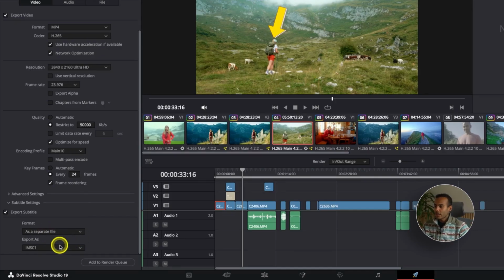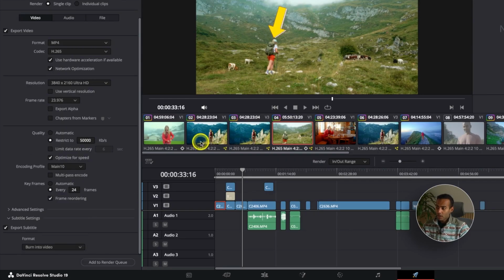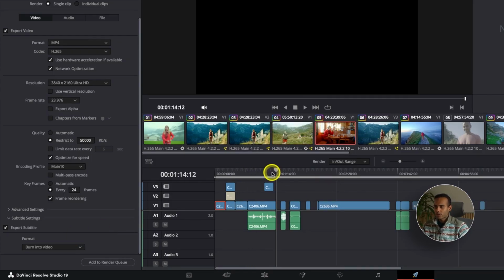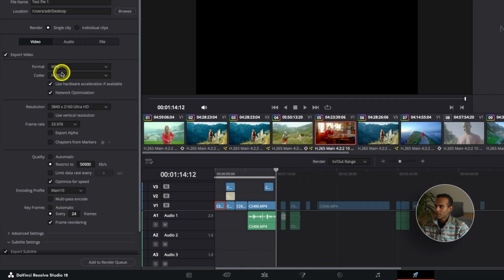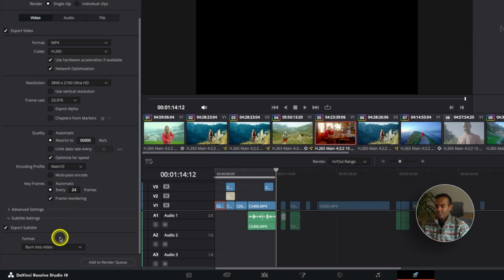So then I would do it as a separate file, and then I would do .srt. But usually if I want the subtitle to appear in the video, I would just do burn in the video. And I would just select the out point again. For some reason it disappeared, I think because we did something here. So yeah, that was the general setting if you want to take it easy.